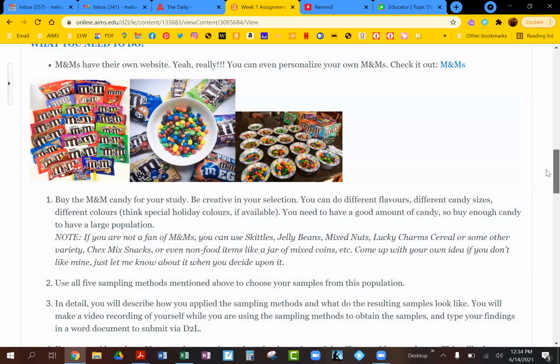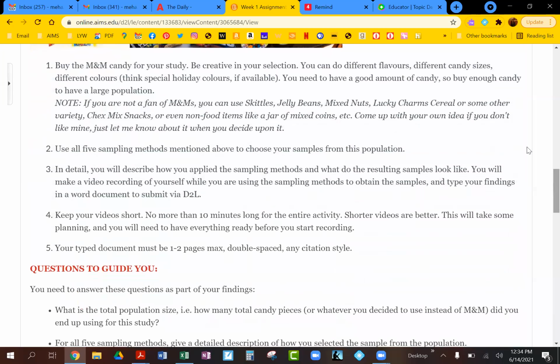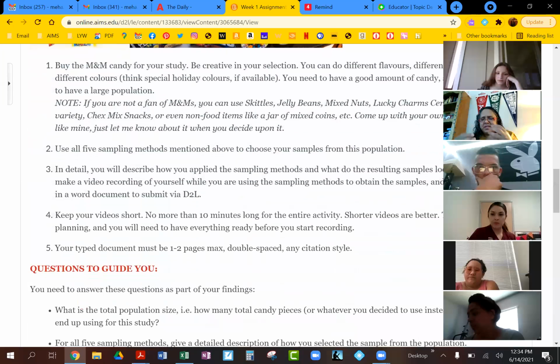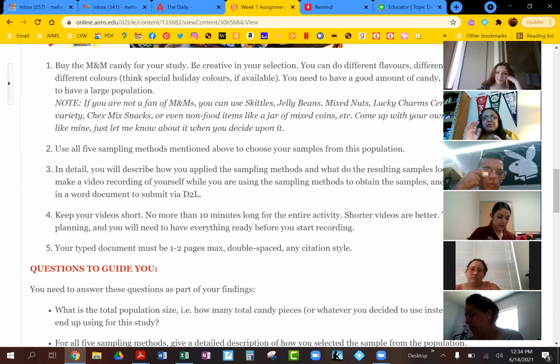So, just imagine you have a bowl of M&Ms, you empty a couple of those fun size packets in there, that's going to be your population. Whatever number of M&Ms you collect, that's your population. Now, from that population, you want to gather your sample. So you are looking at 5 different sampling techniques.